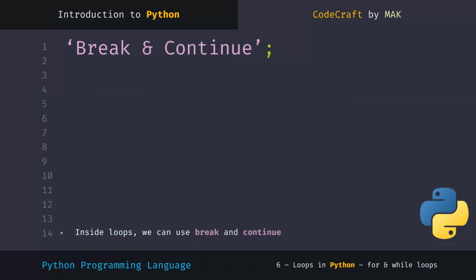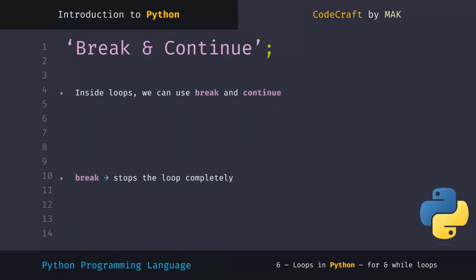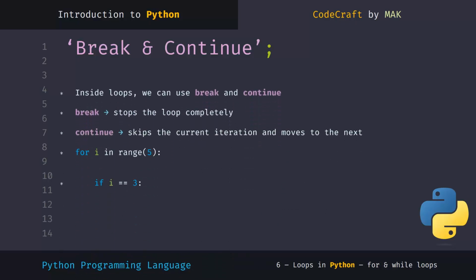Inside loops, we can use break and continue. Break stops the loop completely. Continue skips the current iteration and moves to the next. That is important. For example, for i in range(5): if i == 3: break, print(i). This will print 0, 1, 2 and then stops.